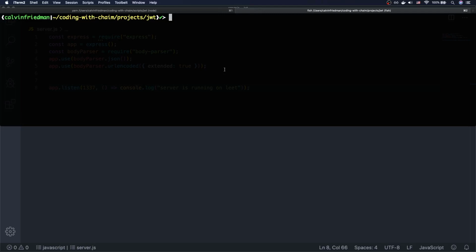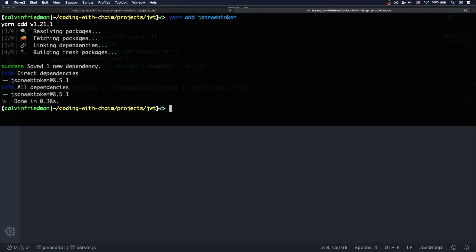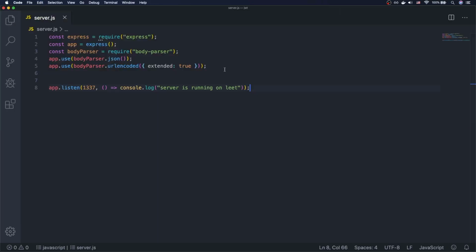Okay, so the first thing we need to do is install JSON Web Token, which is a library that we're going to use to handle the JSON Web Tokens in our application. So we're going to go ahead and say yarn add jsonwebtoken. Okay, so now that that's installed, we can start writing some code.